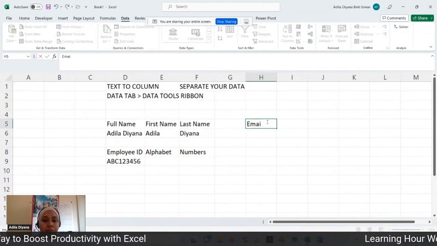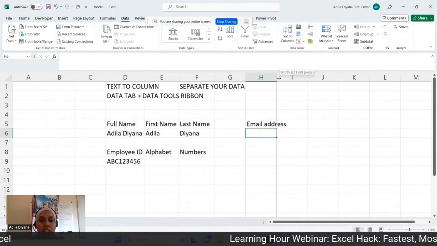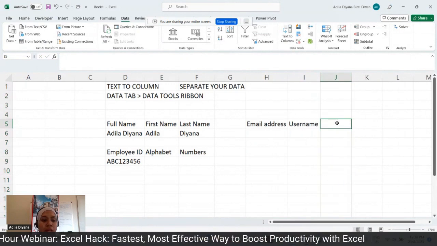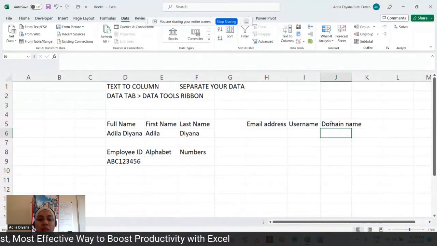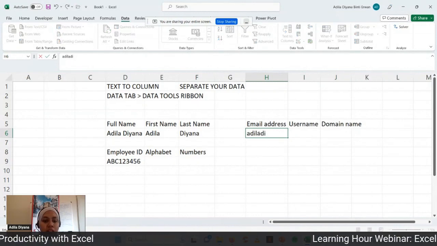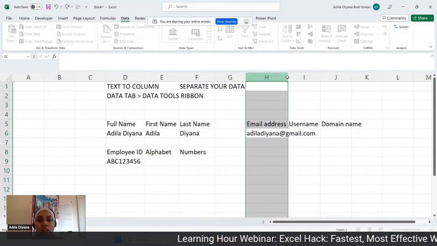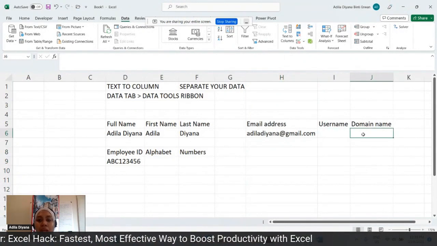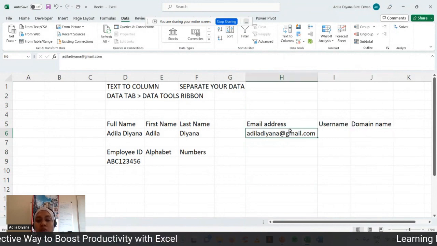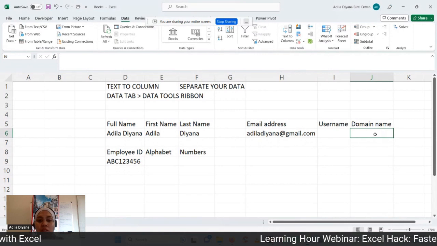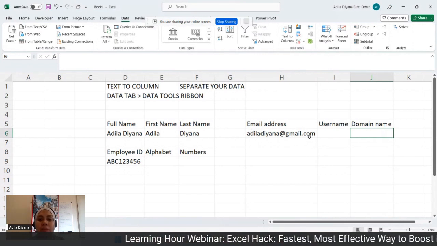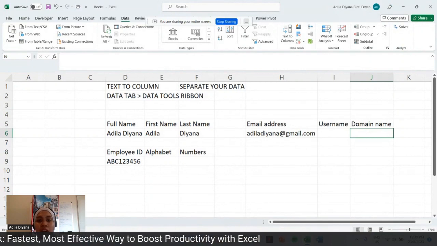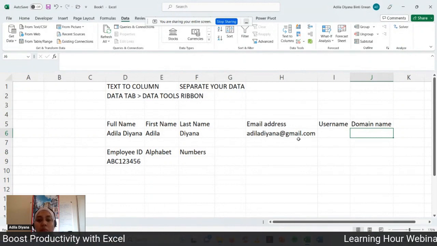Let me show you another example. Let's say here I have an email address, and I want to separate it into username and domain name. Let's say my email address is adiladiana@gmail.com. Make sure you right click and remove the hyperlink first. So my username is adiladiana, my domain name is gmail.com. I want to separate my email address into username and domain name. Between my username and domain name, is there any character or delimiter? The answer is yes, it is the @ or alias symbol, that separates my username and my domain name.